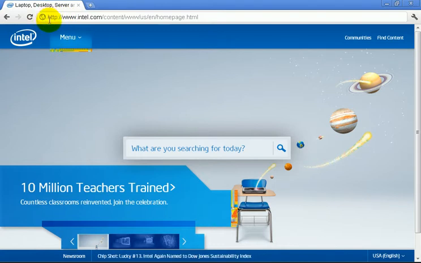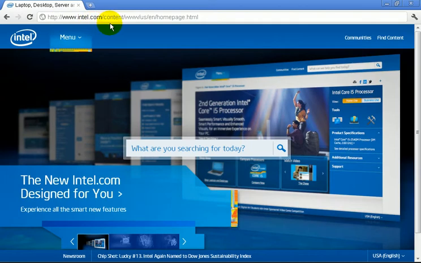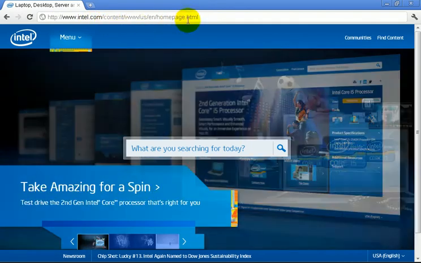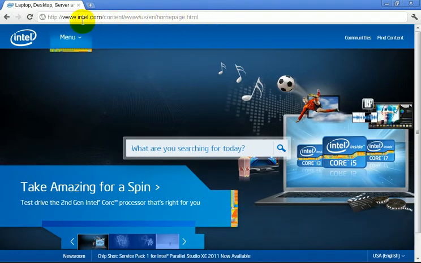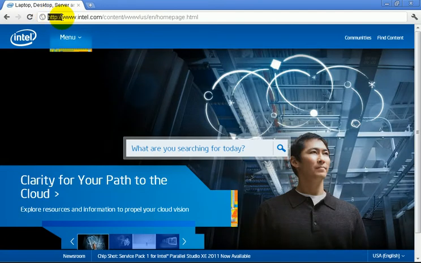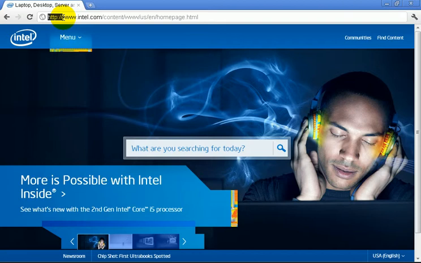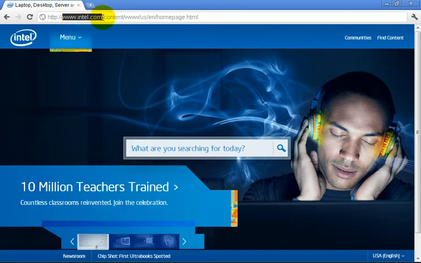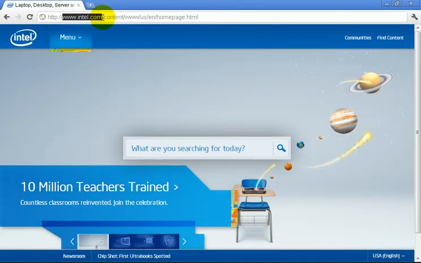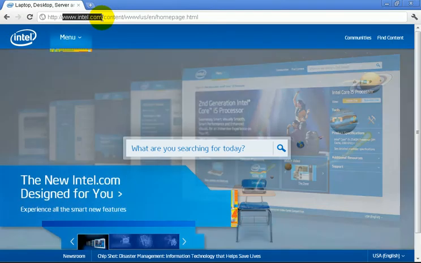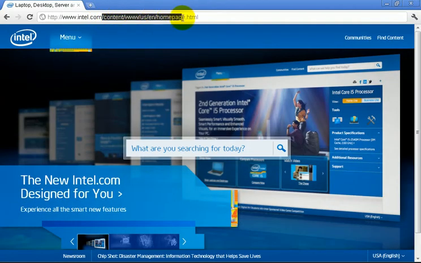Let's go through some rules for creating absolute addresses. Each absolute address starts with a protocol specification. In our case, it's the HTTP protocol. Next, there's the domain name. Simply put, a domain name is the name of the web server. In our case, it's www.intel.com. The last is the path to the file we're requesting and the name of the file. In our case, the file is homepage.html.